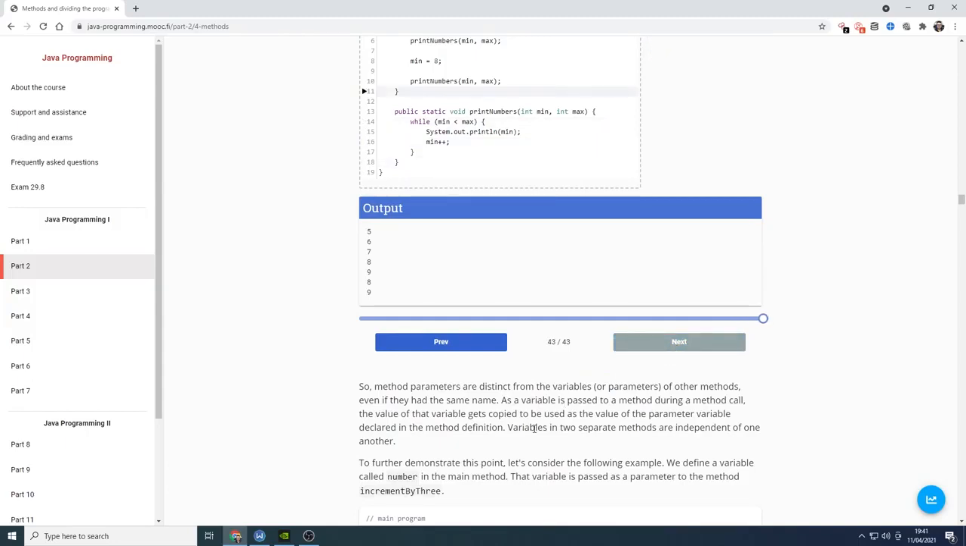So method parameters are distinct from the variables or parameters of other methods, even if they share the same name.